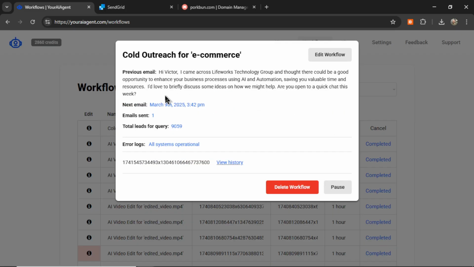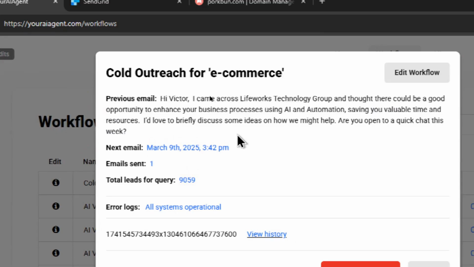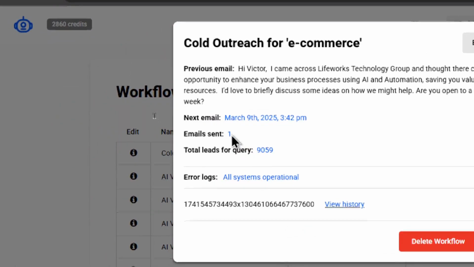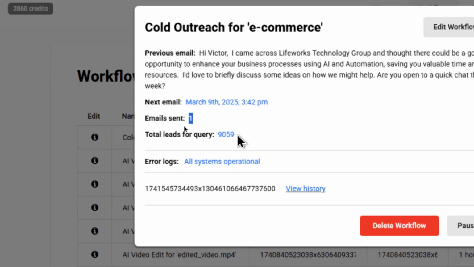And here we go. We see the first email sent to a cold lead. And it said, hi, Victor, I came across LifeWorks Technology Group and thought there could be a good opportunity to enhance your business processes using AI and automation. So we have sent one email in this queue, and it looks like for e-commerce in United States, there's a total lead count of 9,059. That's a lot of potential sales that we could get for your AIagent.com.